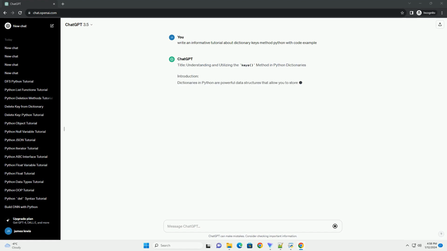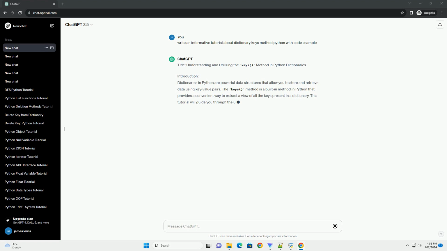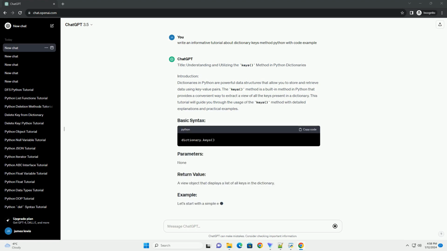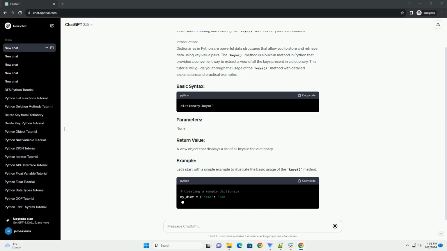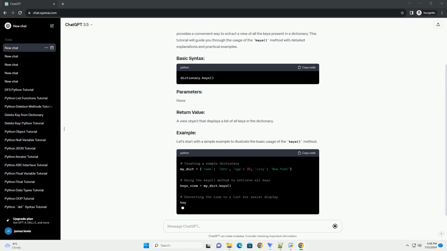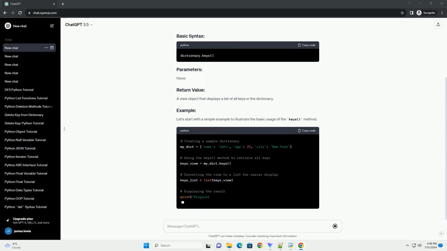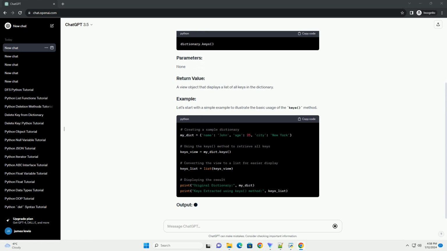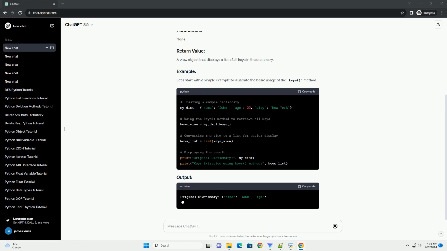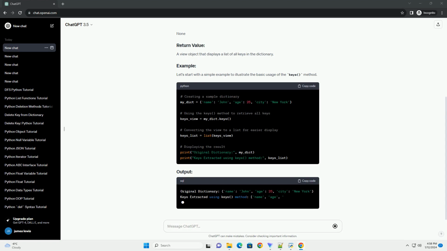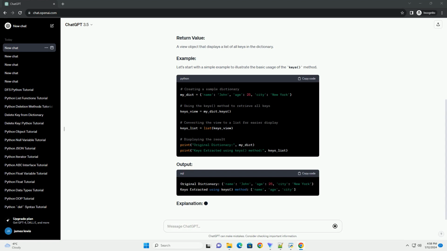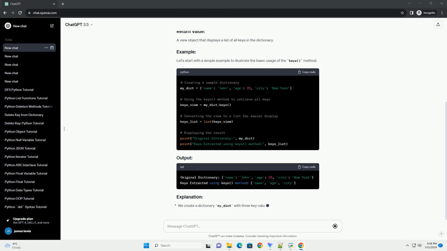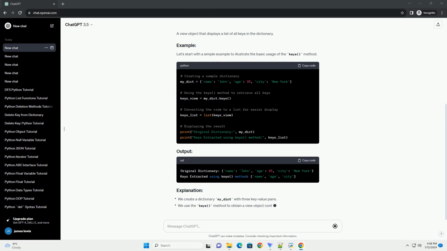Title: Understanding and Utilizing the keys Method in Python Dictionaries. Introduction. Dictionaries in Python are powerful data structures that allow you to store and retrieve data using key-value pairs. The keys method is a built-in method in Python that provides a convenient way to extract a view of all the keys present in a dictionary. This tutorial will guide you through the usage of the keys method with detailed explanations and practical examples.